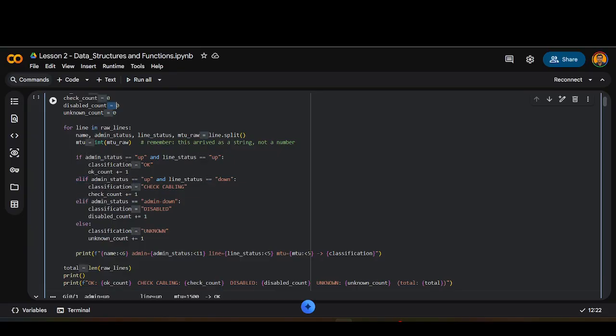One equals is used for assignment, two equals is used for checking the value. Okay, if the line status is equal to down, I am saying check cabling, the count plus 1, right? Then I'm saying admin status equal to admin down. Here I'm not doing and or, right? I'm just checking if the admin status is admin down, that means the interface is actually disabled, right?